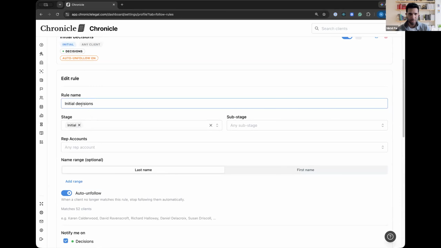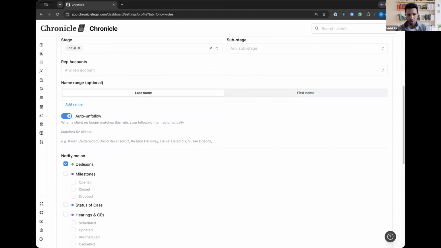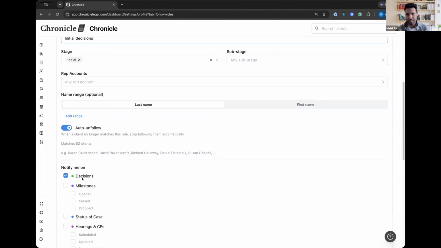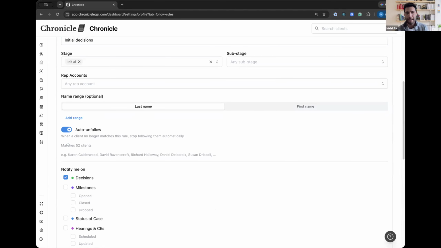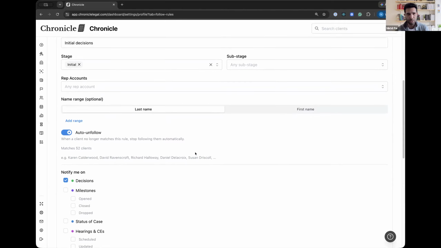I'm just saying for my initial decisions rule, for initial cases, I want decision notifications. And that means whenever a case is at initial and it gets a decision, I will get notified on that case. You can see here it matches 52 clients. You can see some example names. That's just helping you kind of understand who it's matching to.